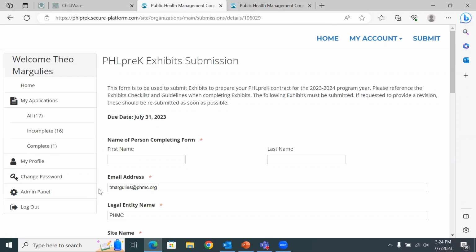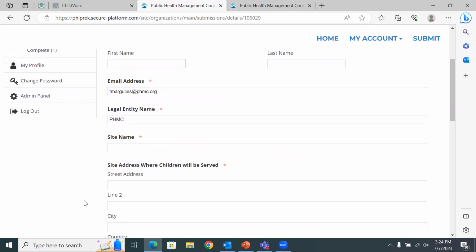In the beginning of the submission form, you will be asked to provide a first name as well as the last name of the person completing this form. Additionally, you'll need to provide your email address as well as your legal entity name. As we continue to move down the submission form, the next question will be asked is your site name.